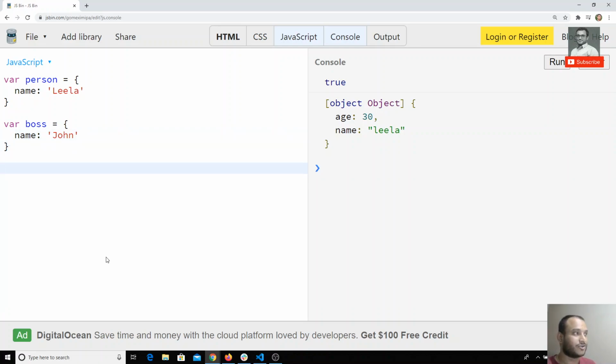So what I will try to do is set the prototype of this one. For setting the prototype, we can say Object.setPrototypeOf, for which one, person. I am trying to set the prototype of person with the boss. Okay, so I am setting it.